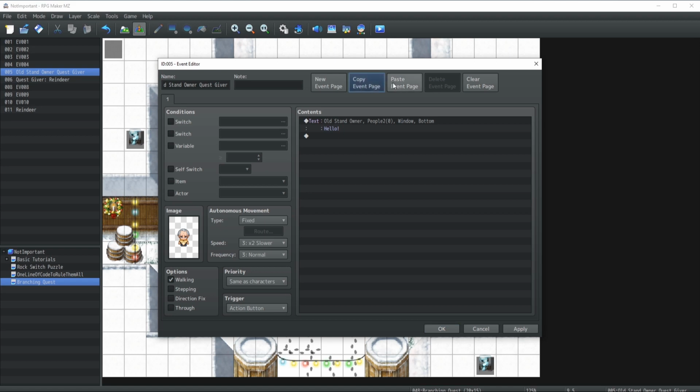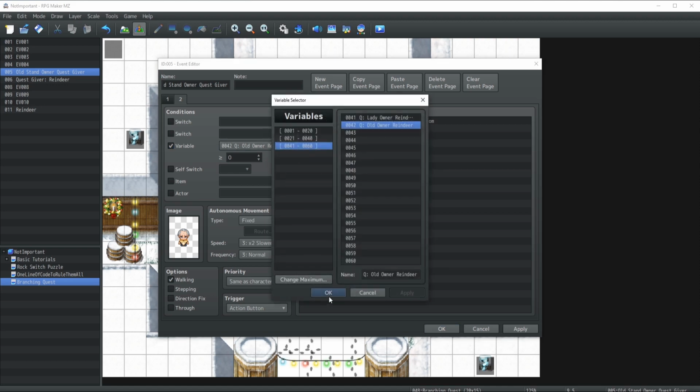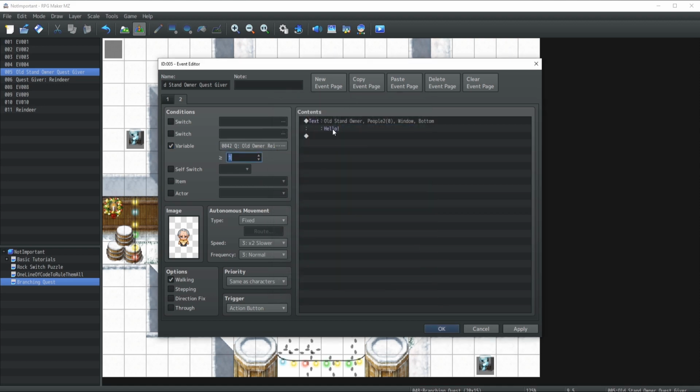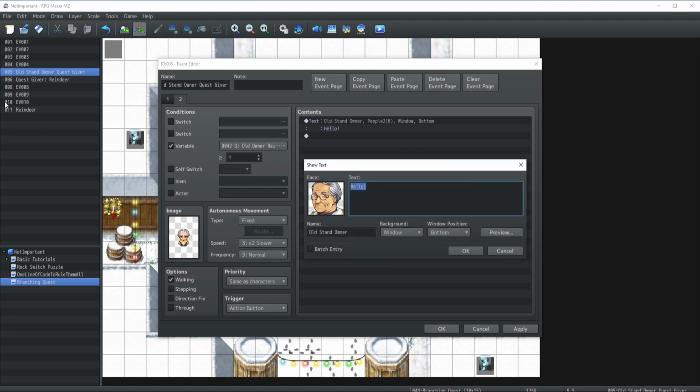That's the reason why I always copy paste my pages instead of creating a new one, so that I can save time and don't have to pick the same image again, by the way, if you didn't figure that out already. All right, so now he's gonna offer the counter to the players to bring back the reindeer.